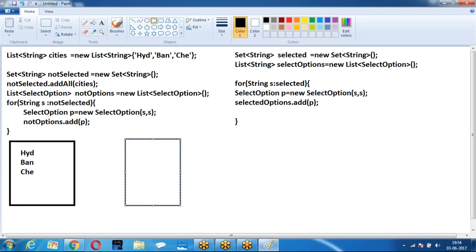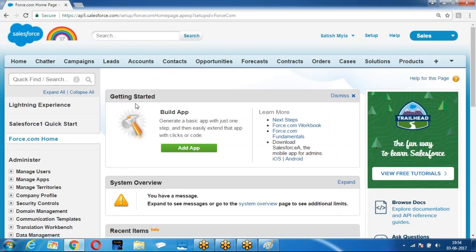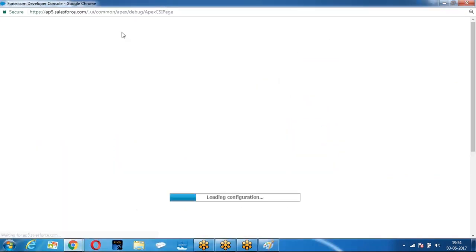Every element which is there in the non-selected, take one by one city name from the non-selected, create non-selected city options. Cities which are there in the selected, take one by one city, create selected city options. I hope I am clear. Right. Now let me implement till now. Whatever I discussed till now, only that part I am going to implement.